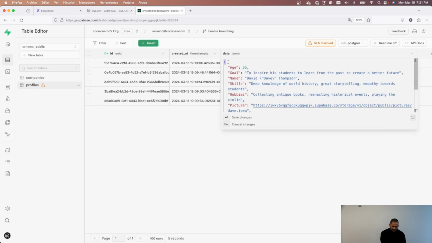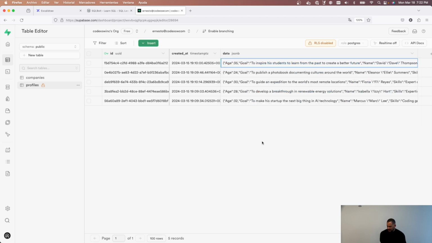And notice that you can put JSON inside a column. That means that JSON is also another possible data type. So you can put integers, strings, UUIDs, dates, booleans, and JSON, right? It's not common to see JSON in a database, but you can see it here.